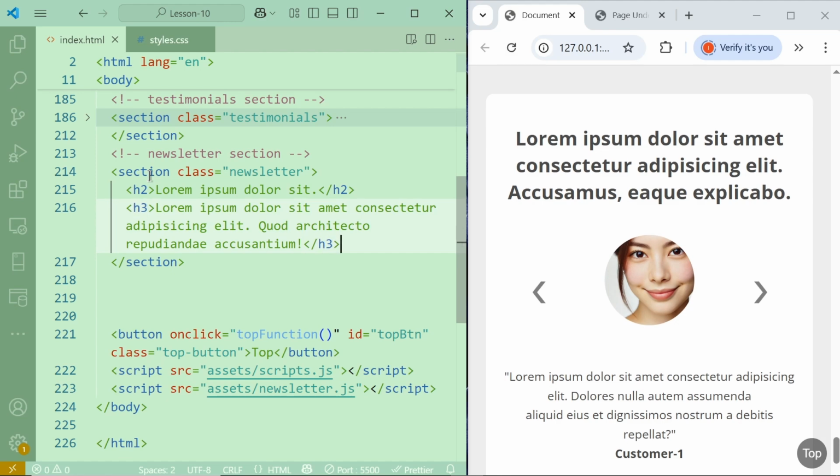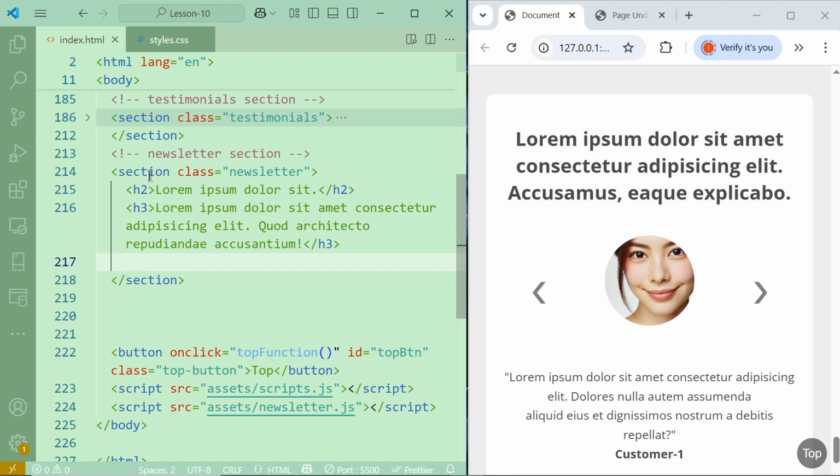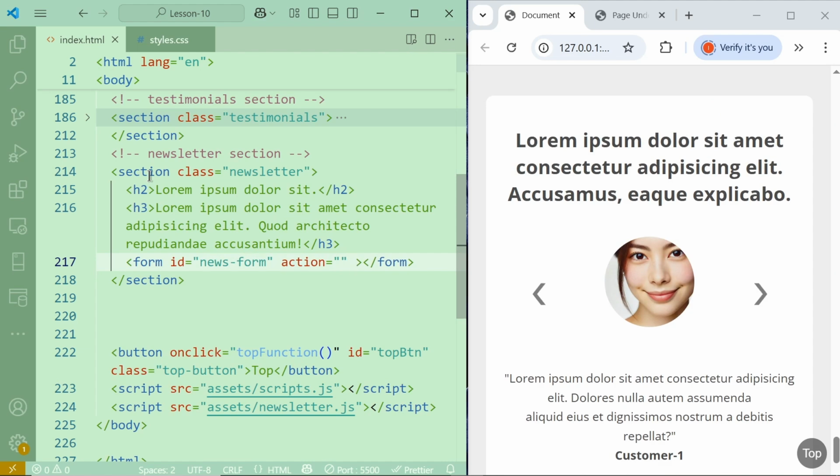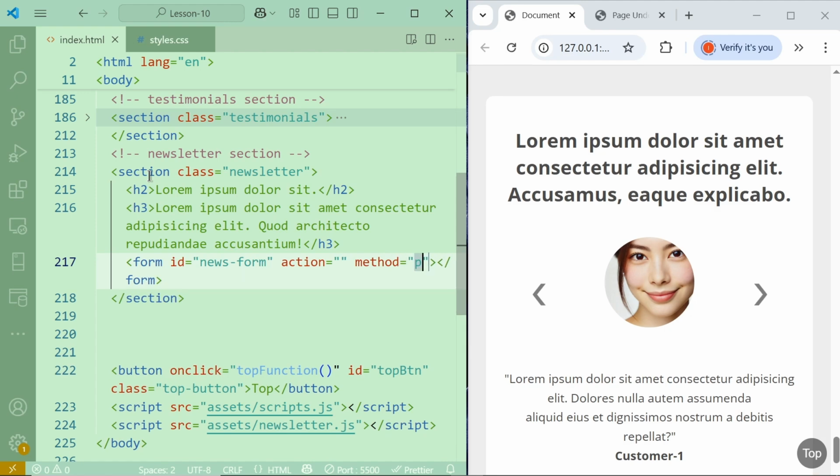Now onto the form. We'll start with the form tag, and this time I'll attach an ID. ID equals news form to allow JavaScript to reference the form. The action attribute will remain empty for now. We'll return to it shortly, as we'll make the newsletter functional. I'll also add the method attribute with the value post.